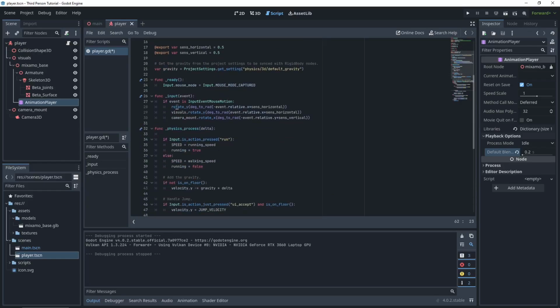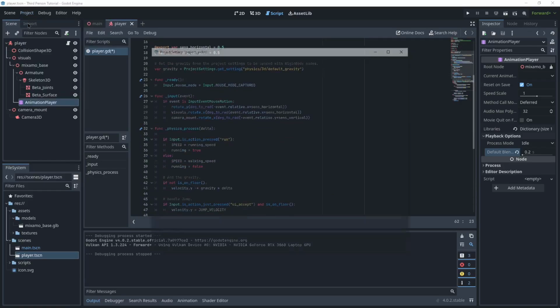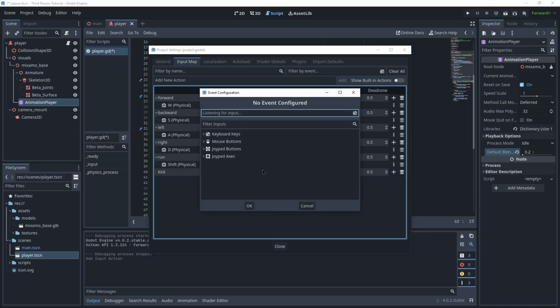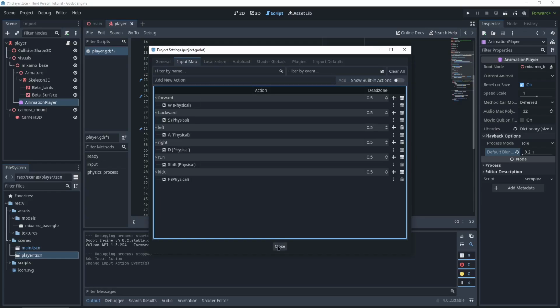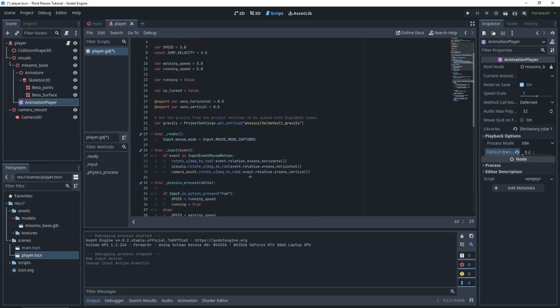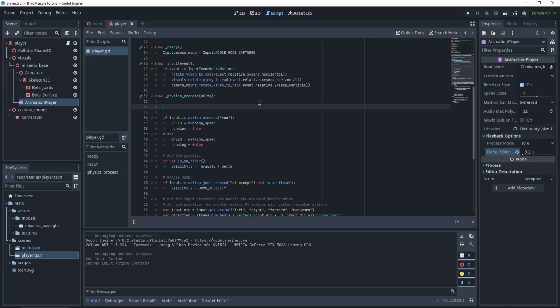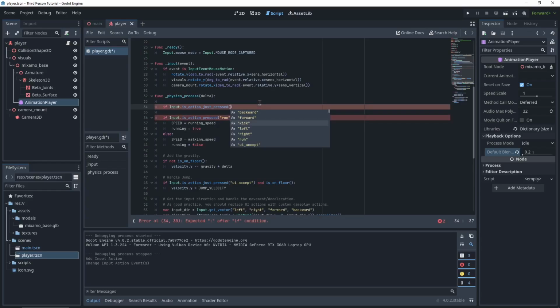Then let's add a key for kicking. So go into project settings, input map, kick, and let's add it. And I'll just use F. You can use whatever you want. Close this out. And then we're going to go into our process. We're going to go if input is action just pressed, so just at the start of the press, kick.